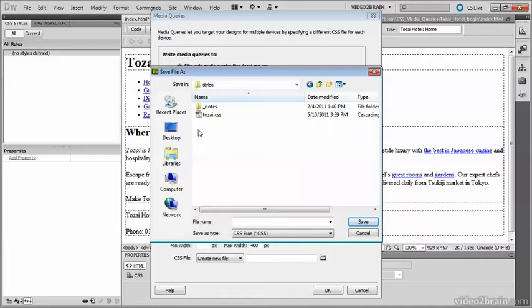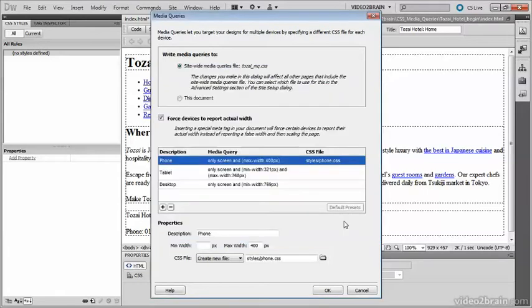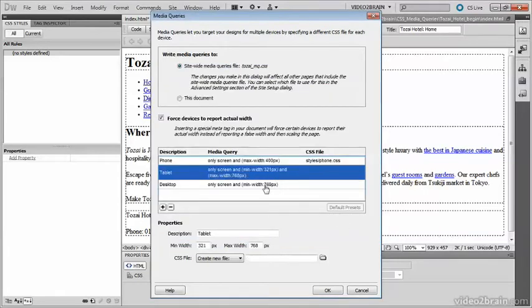That's nothing to worry about. In fact, none of the files will be listed until you exit the Media Queries dialog box. Dreamweaver creates them all at the end of the process. So for the phones, I want to create a file called phone.css. Click Save, and then change the properties for tablet.